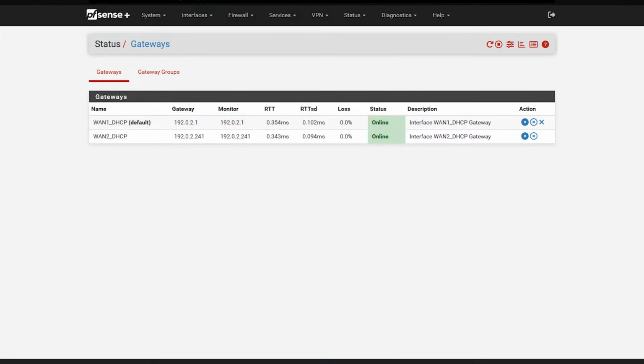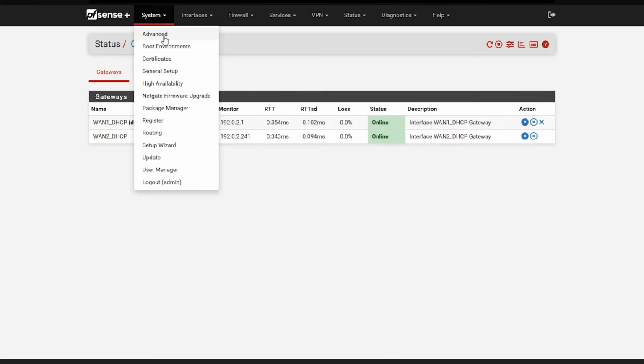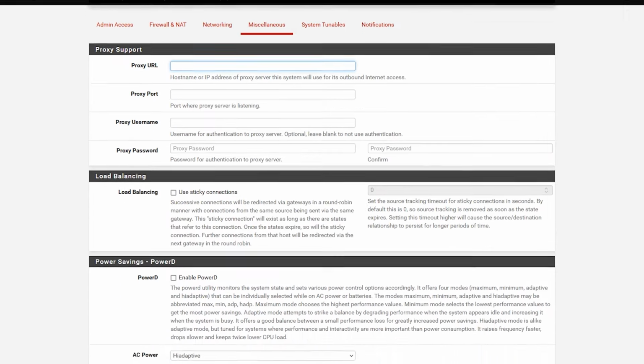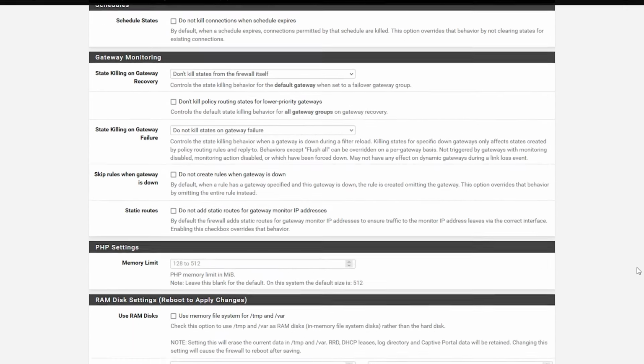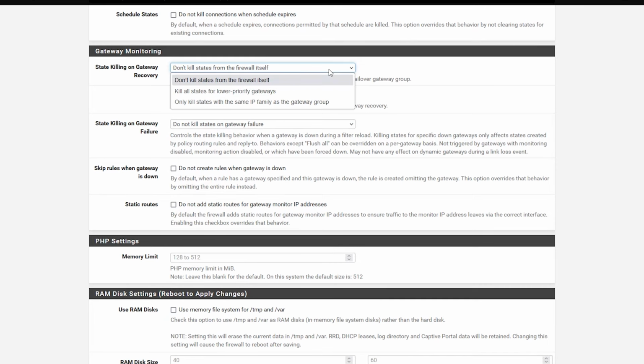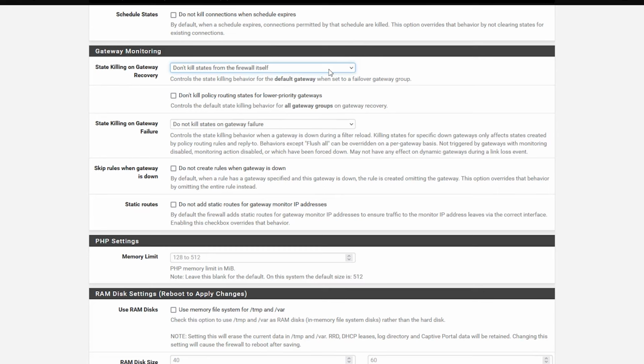Here on our gateway status page, we can see that we have two gateways, our primary and secondary. Now if we go to System dropdown, Advanced, over to Miscellaneous, we scroll down, we can take a look at the Gateway Recovery option. By default, the gateway groups will follow the global option, configured right here. This behavior can also be set per gateway group, which is handy for some configurations.